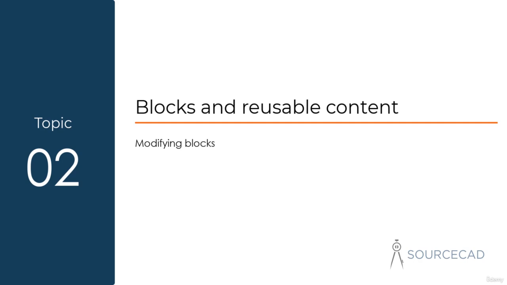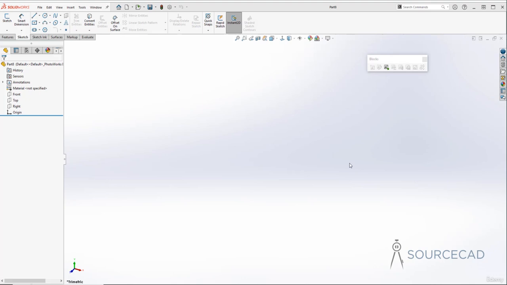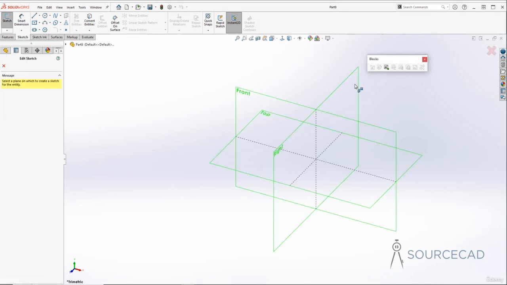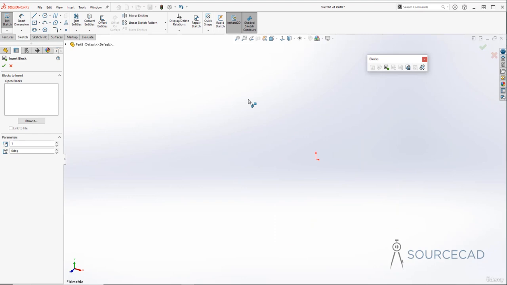So now let's talk about modifying blocks. And for that, I'll use the blocks which we created in the previous example. So I'll go to Insert and I'll select the front plane. And on this plane, I'm going to insert the blocks which we already created.